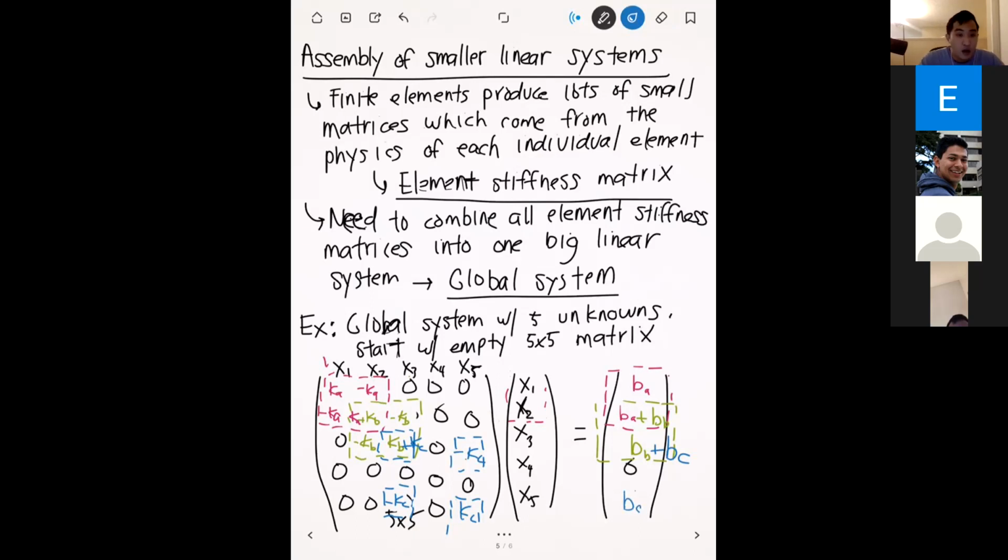Okay. And so that's just an introduction on how we assemble these matrices. So I think probably starting next Thursday, we'll be working on problems where you can actually see this in action.